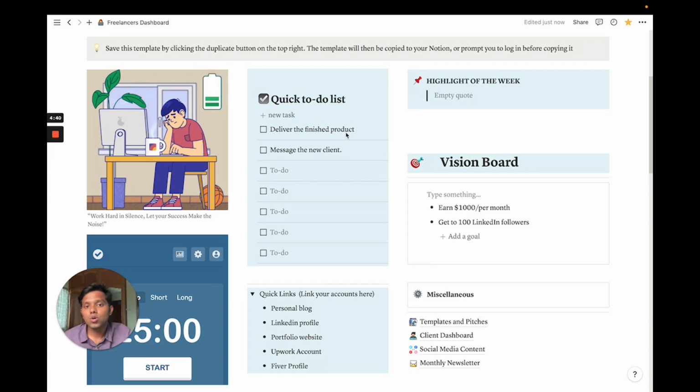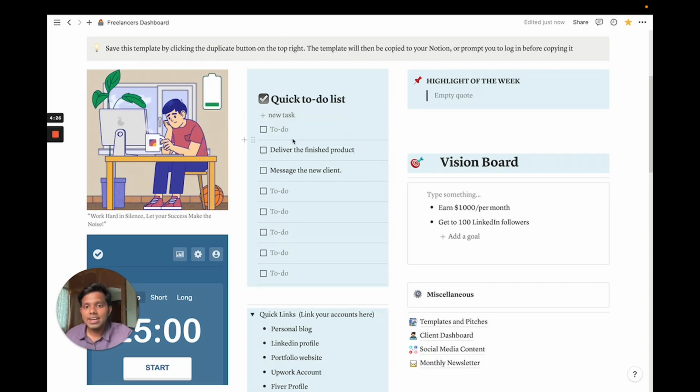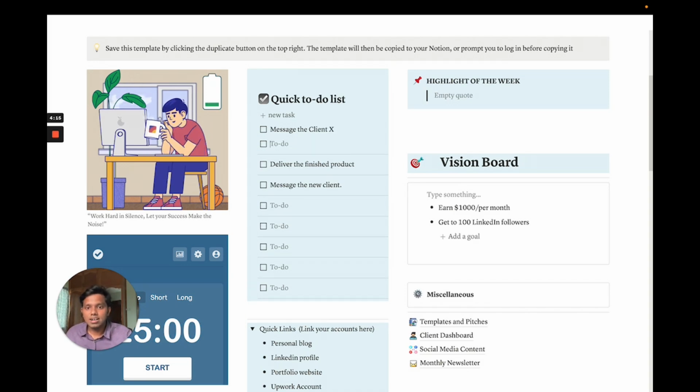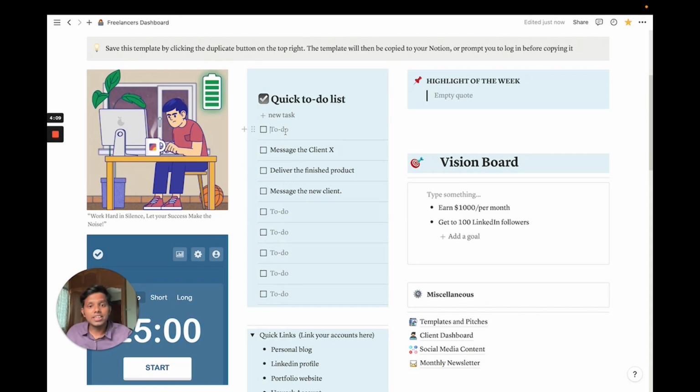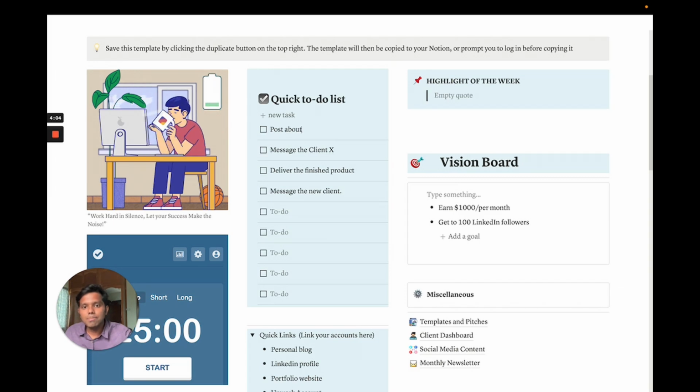First of all, there is the quick to-do list. It's at the center because you always need to know what you have to do right now. So we already added two. We can add any number of to-do lists in here. We can write, message the client X. We can write a new task. We can also add something like, post about the Notion template, something like that.